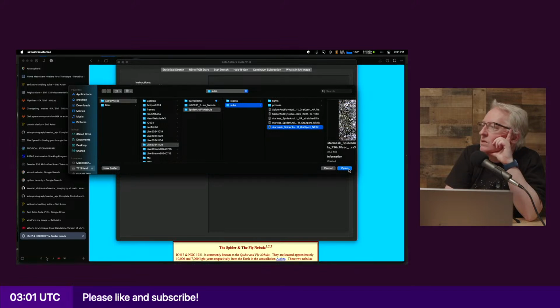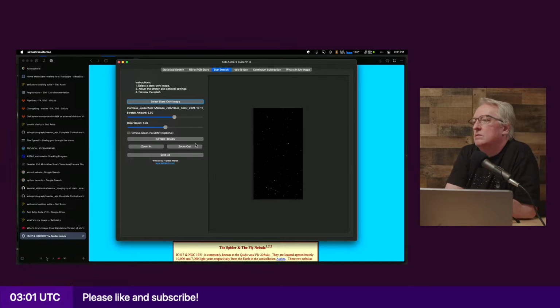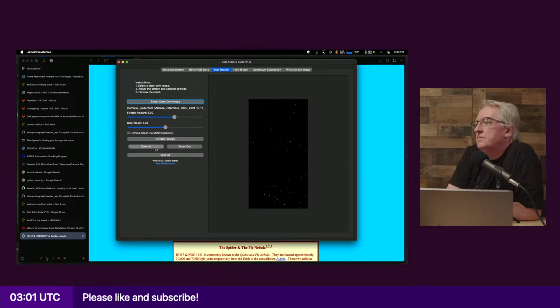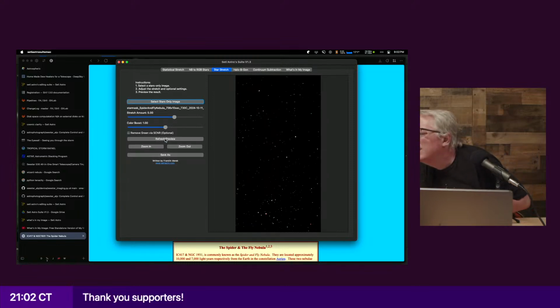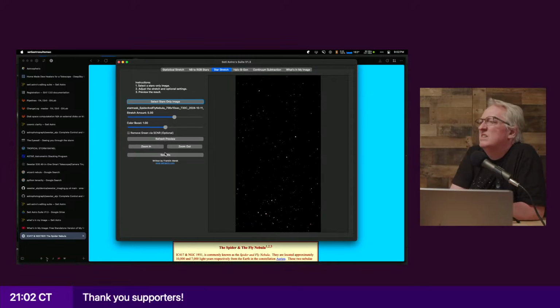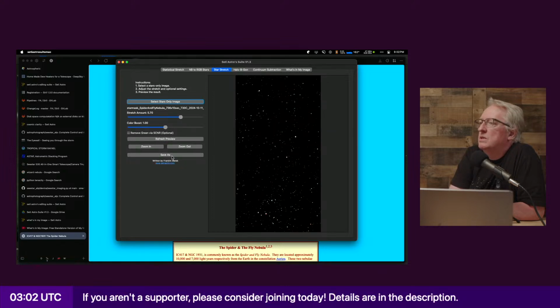Star mask, yeah. Let's see, zoom in. Yeah, that actually looks nice. Remove green. Maybe I don't want to be too light on the stars. Yeah, maybe I'll go with that.